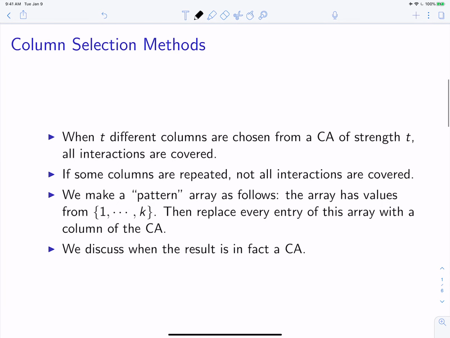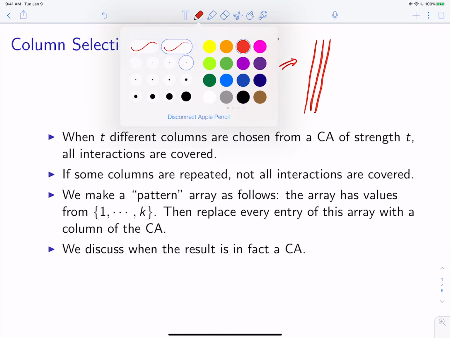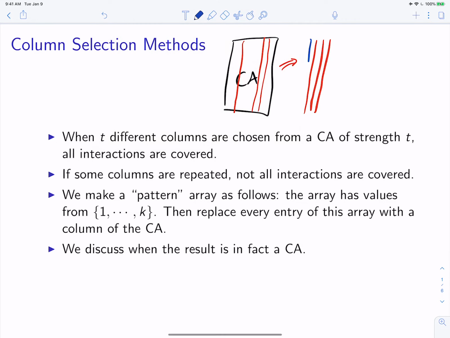Let's just take a particular scenario. Let's say we have a covering array right here, and I'm just gonna pick these three columns and copy and paste them over here. What we can guarantee now is that this array with three columns in it is a covering array, because I picked three distinct columns out of the array.